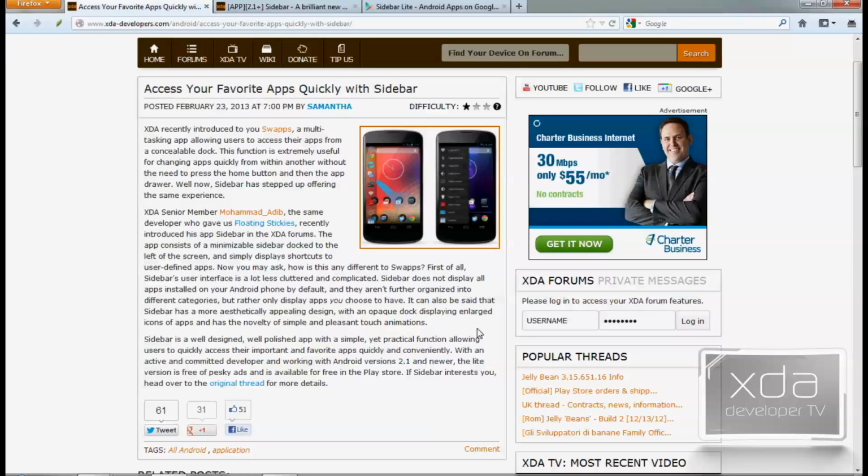The app was originally featured on the XDA portal by Samantha. It's referencing a thread by XDA senior member Muhammad Adib. He's also the developer of Floating Stickies.